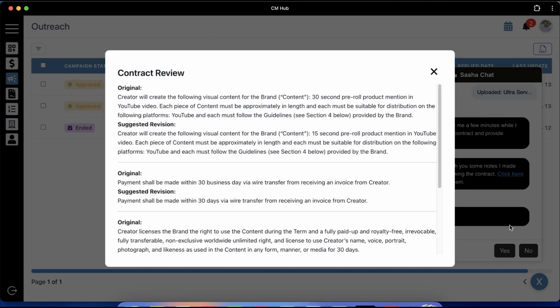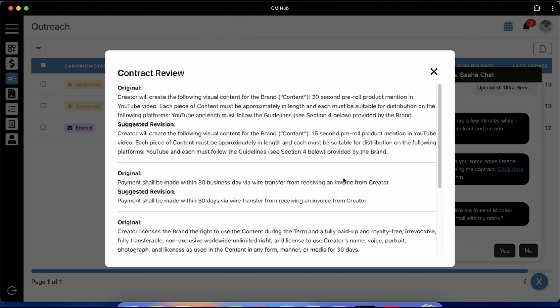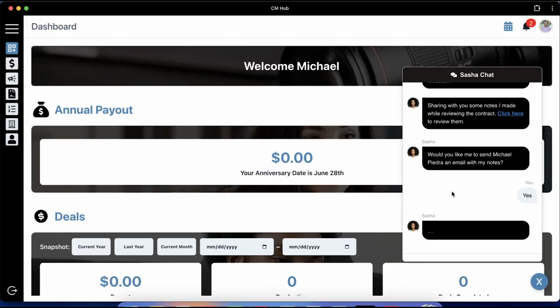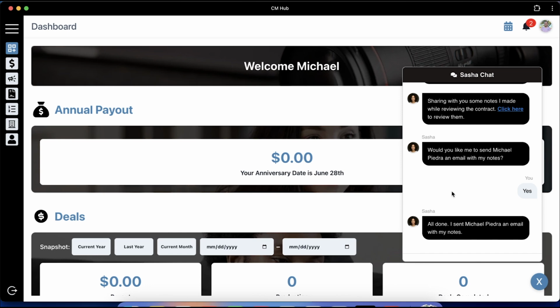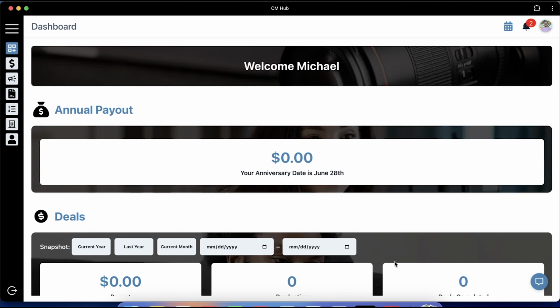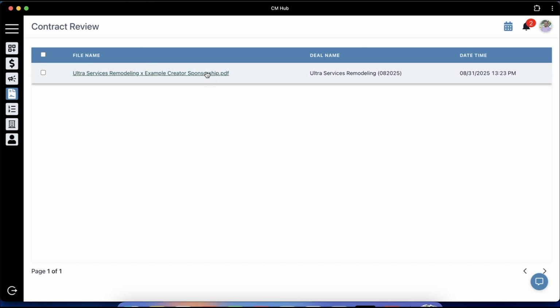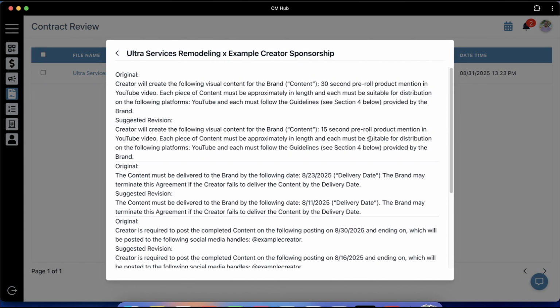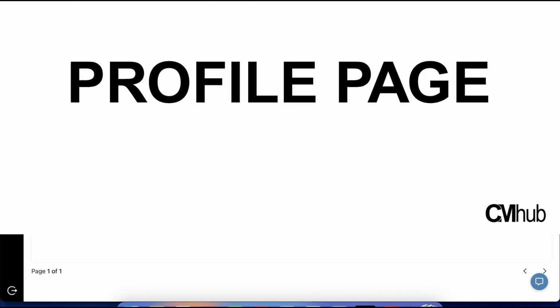If I find a difference, I'll bring it to your attention and suggest a change. I can then send my review notes to the brand rep if I'm tracking the deal. If you need to review my notes again, you can do so by navigating to the contracts page. Though I may catch obvious differences, I may miss details that are more nuanced. I recommend doing a quick scan of the contract yourself to ensure nothing was missed.